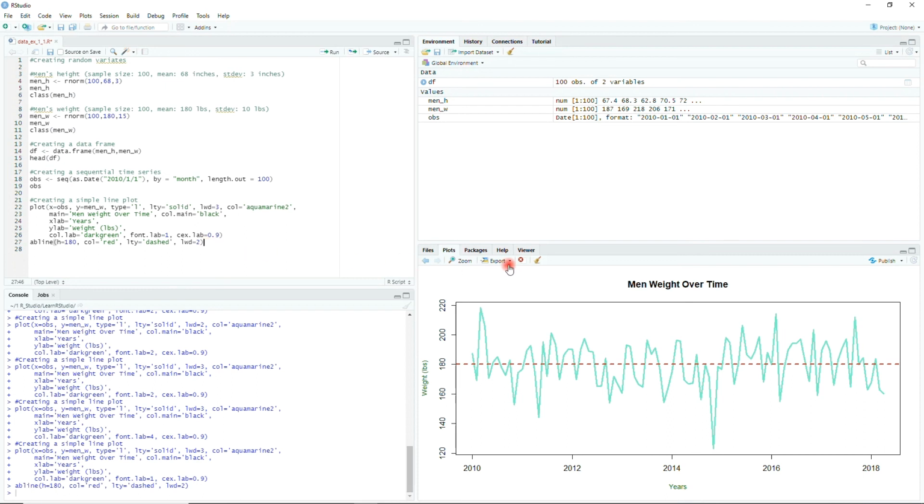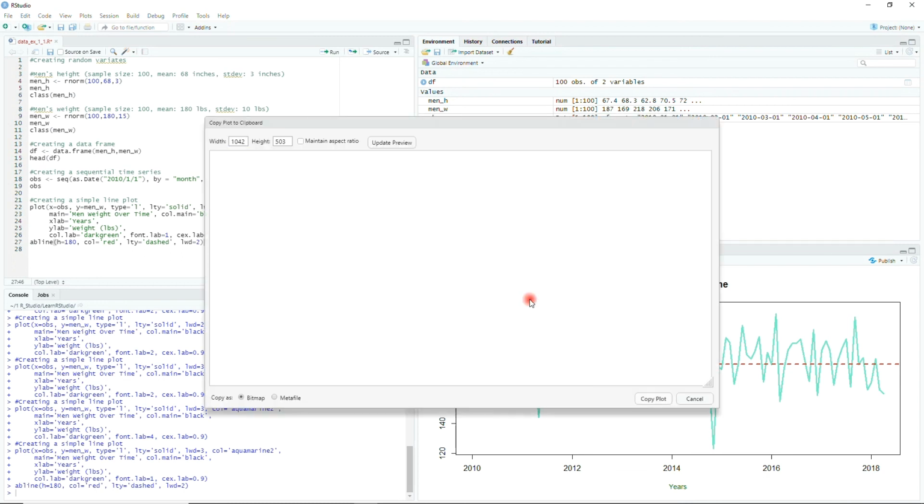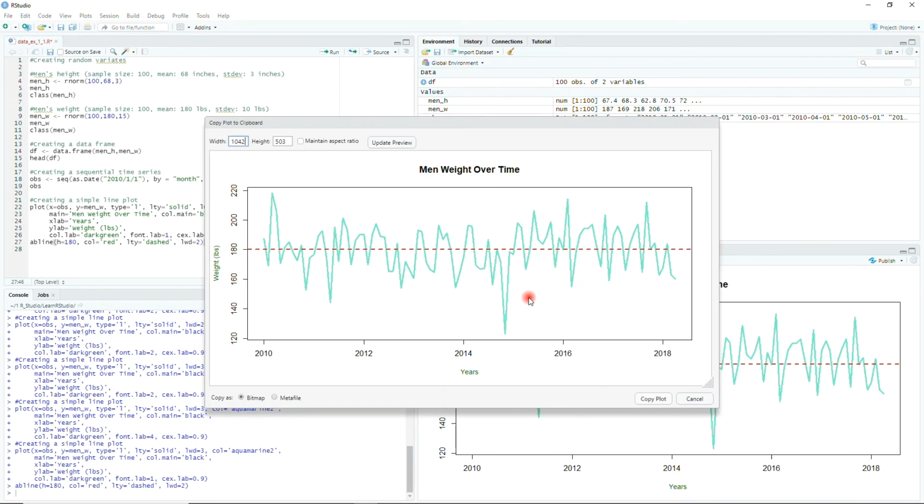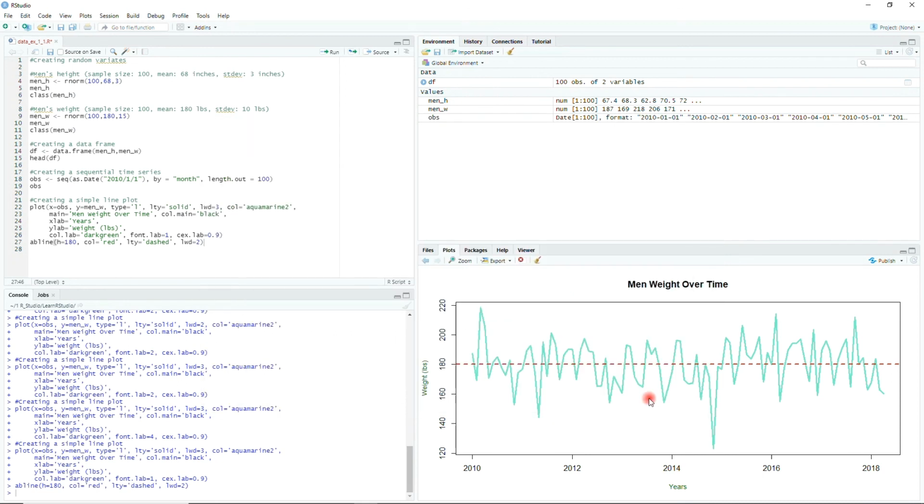As a reminder, you can always export as an image, as a PDF, or you can copy this plot to a clipboard just by simply clicking here, copy plot. And now you have it on your clipboard. You can paste it in PowerPoint or in a Word document, whatever the case may be.